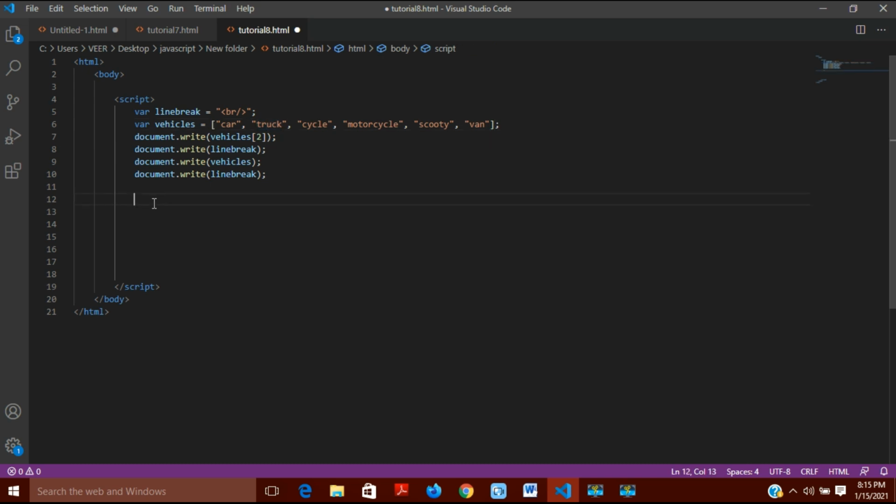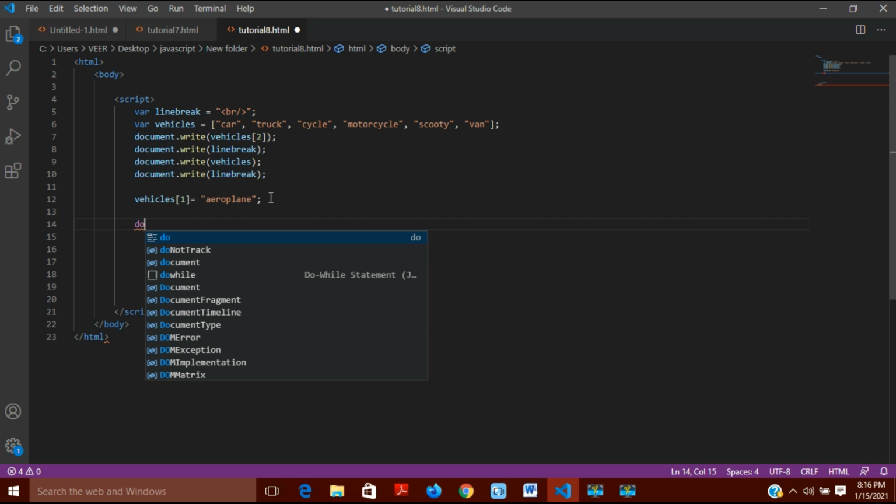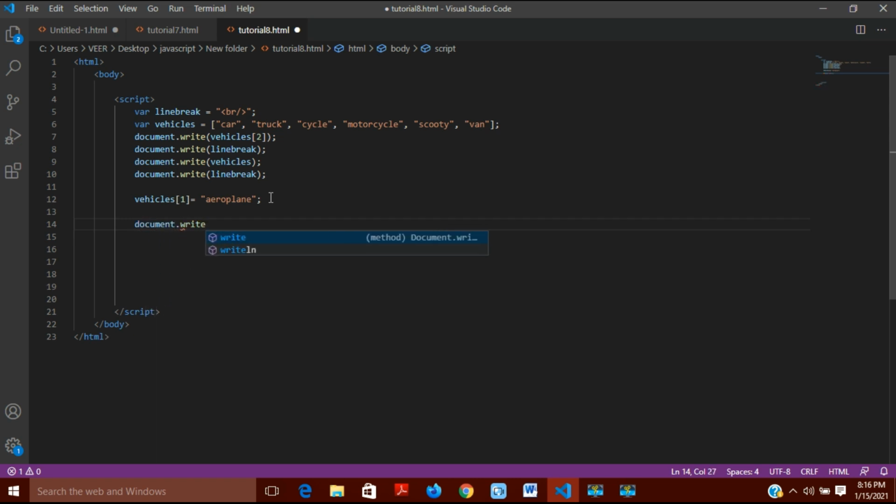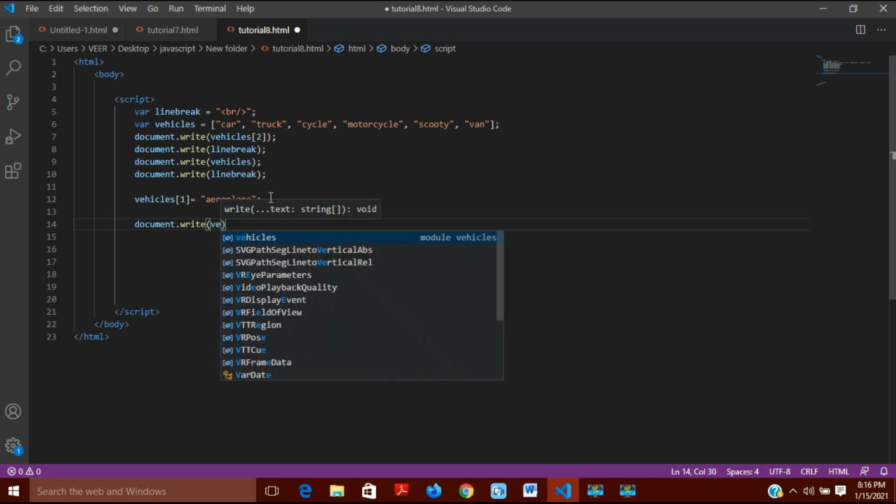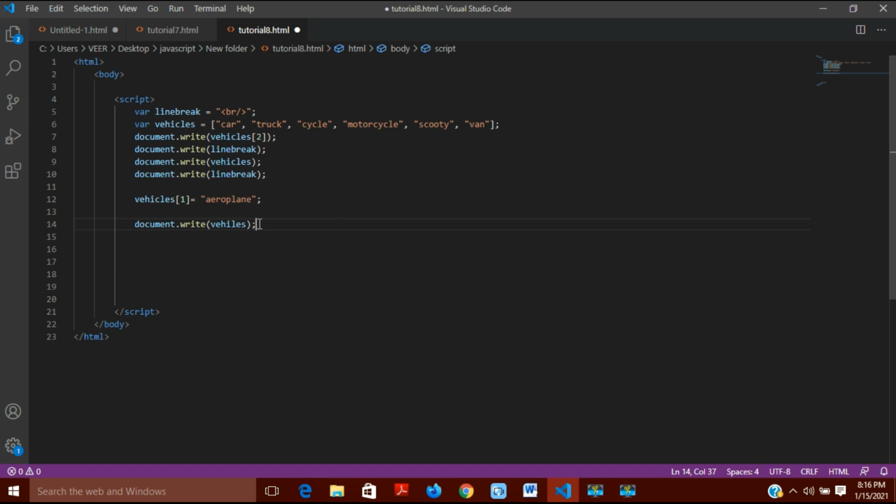So what I will do is write here the name of the array, then inside the square brackets I will write the index number. The index number is 1, and here I will write whatever you want to write in place of truck. I want to write this, so that's it. And now I will show you what change has occurred. For that I will have to use document.write again, document.write, and now I want to show you this vehicles array with the changed name.